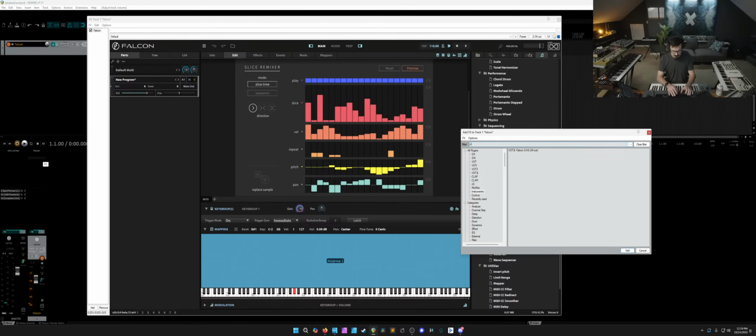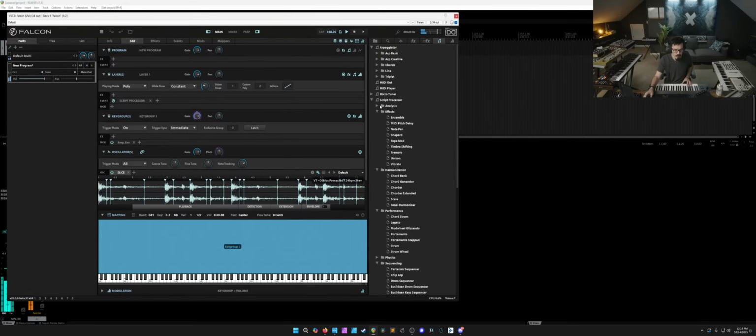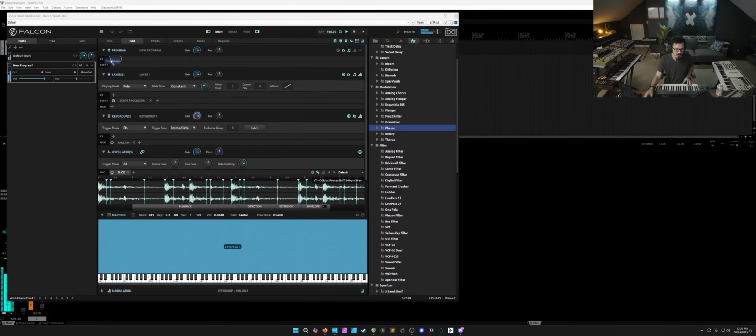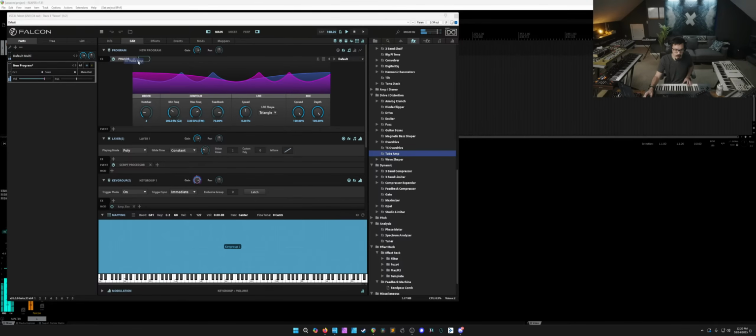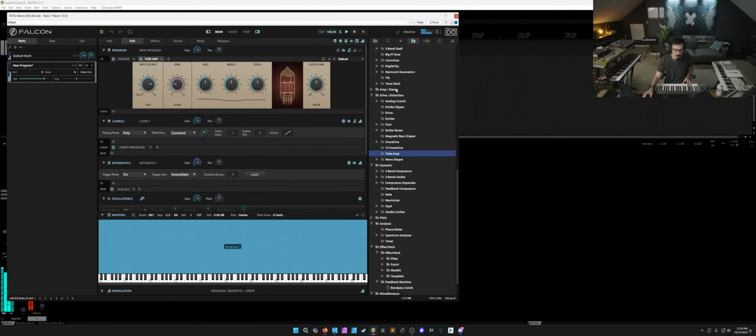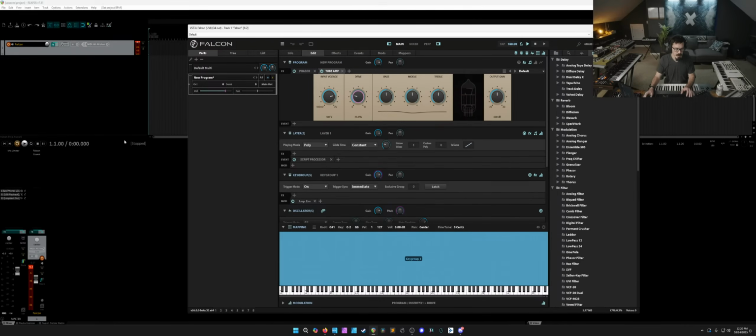which is very fun, if we throw that into a little bit of OTT, put that up into some faster tempo territory, throw a phaser on it, and a tube amp. Very fun ways to play with slices in Falcon.